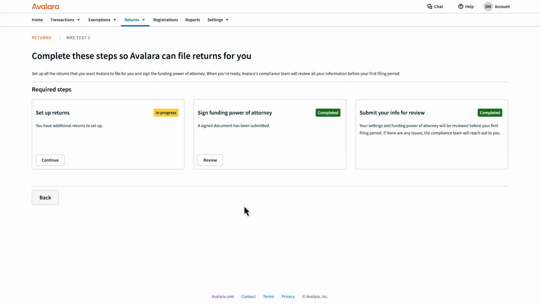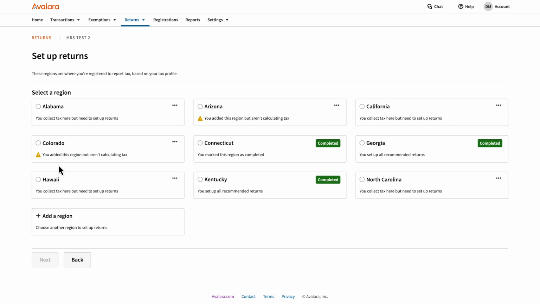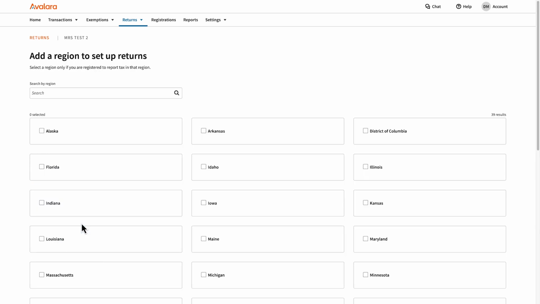Before we can file tax returns on your behalf, you need to set up each return in your Avalara account. We automatically suggest states based on where you've told us you're registered to collect tax. However, if you need to, you can add additional regions.